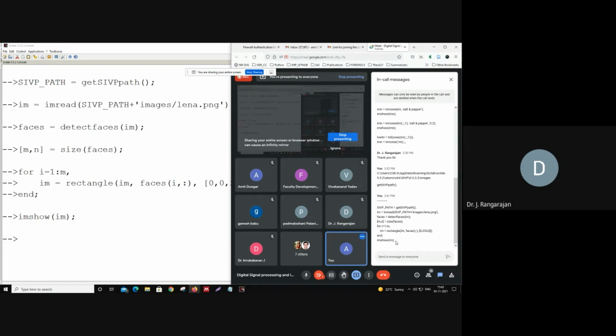From the chat box, I copied the code. All of you please try this code. And if there is any doubt, question, query. Yes, Dr. Kaushalya, any doubt, question, query? Or any other participant?